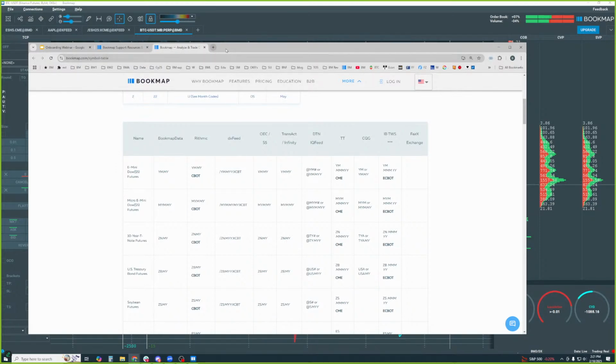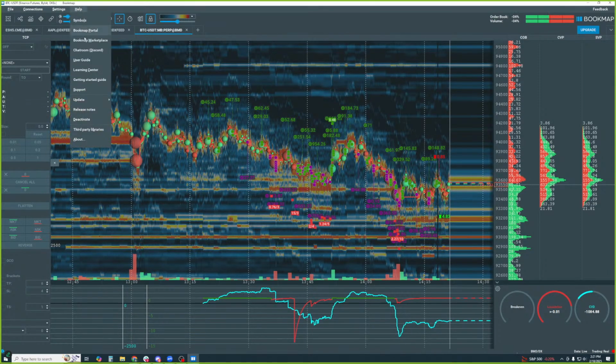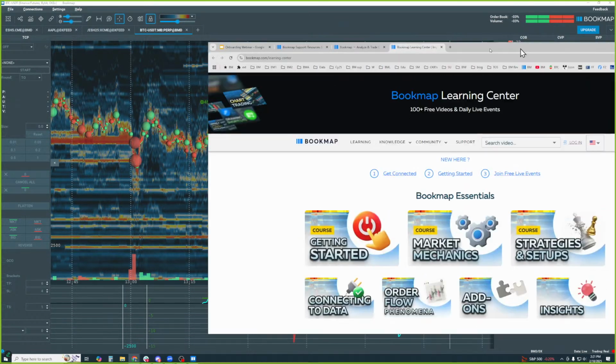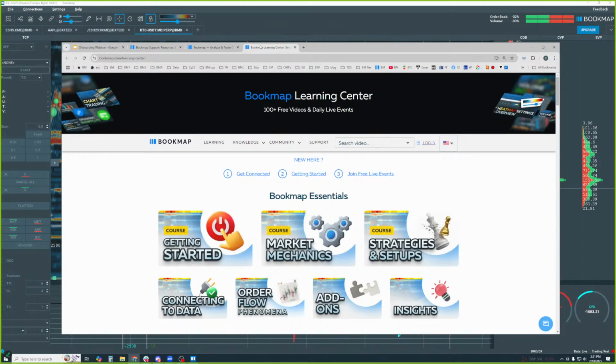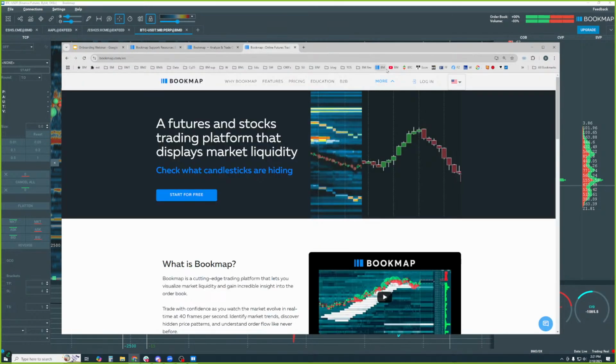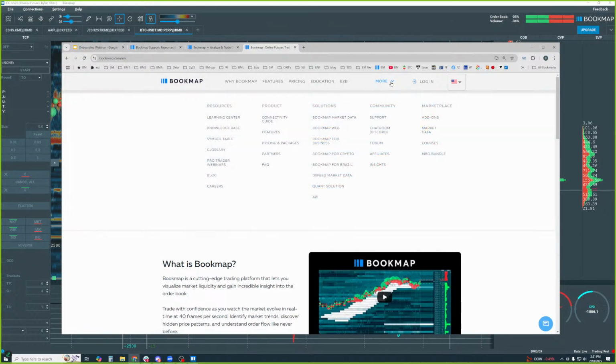Okay, other resources I want to show you. You can use the help button up here, and you can go to the user guide, which will take you to our Bookmap knowledge base, or you can go to our learning center. Let me show you how to get there from various ways. You can use the help button, but you can also just go to bookmap.com, and click on the more button, and you'll see the symbols table, the knowledge base and learning center all in here, also our glossary and other elements.